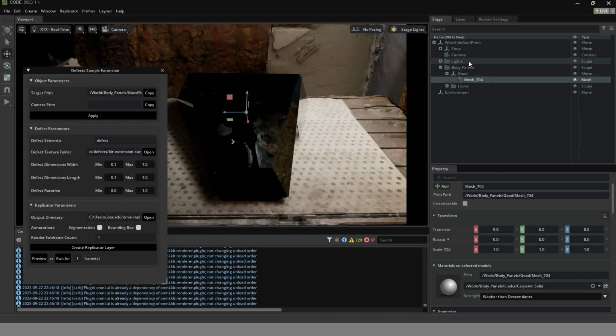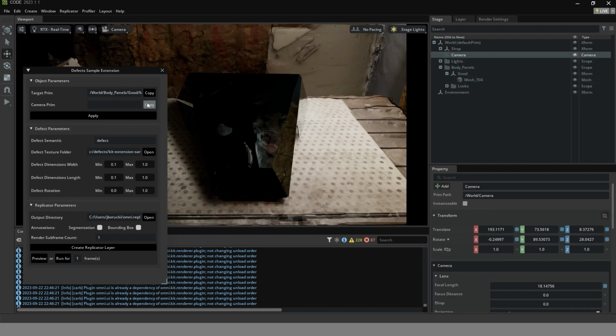You'll see that the UI has been updated and allows us to select our camera in the same way we select our target prim. This is an important parameter because there can be more than one camera in any given scene. Now let's add the ability to randomize the location.